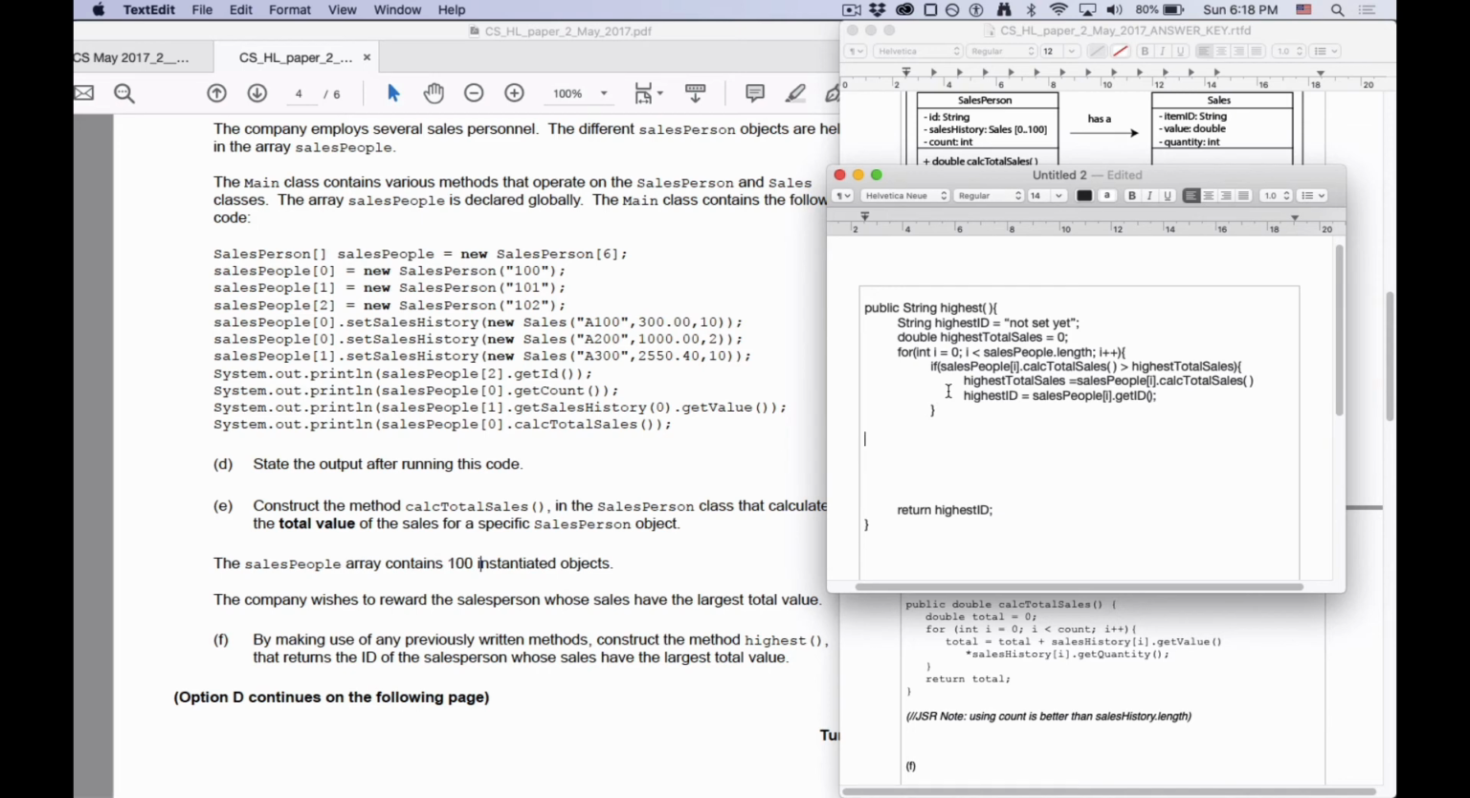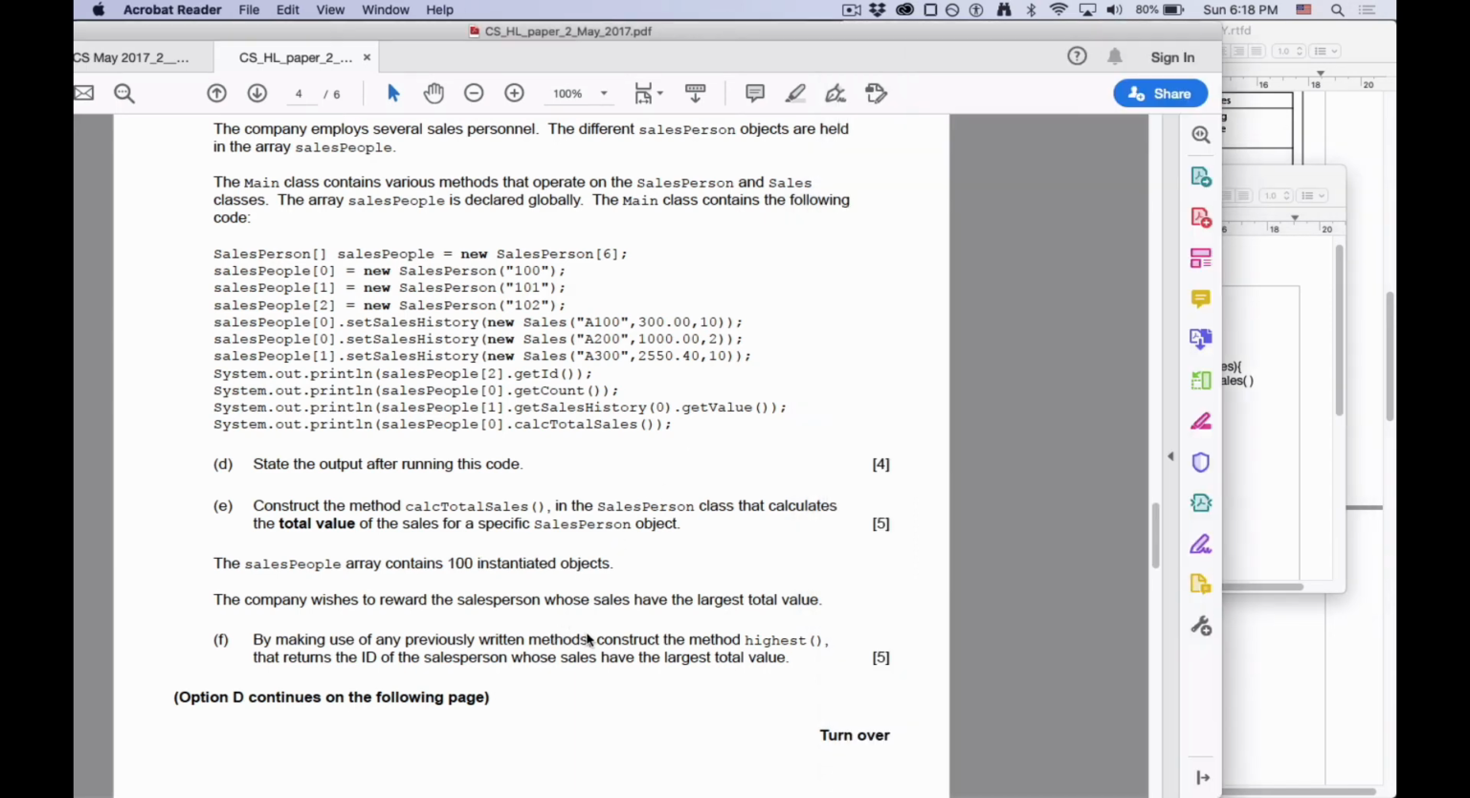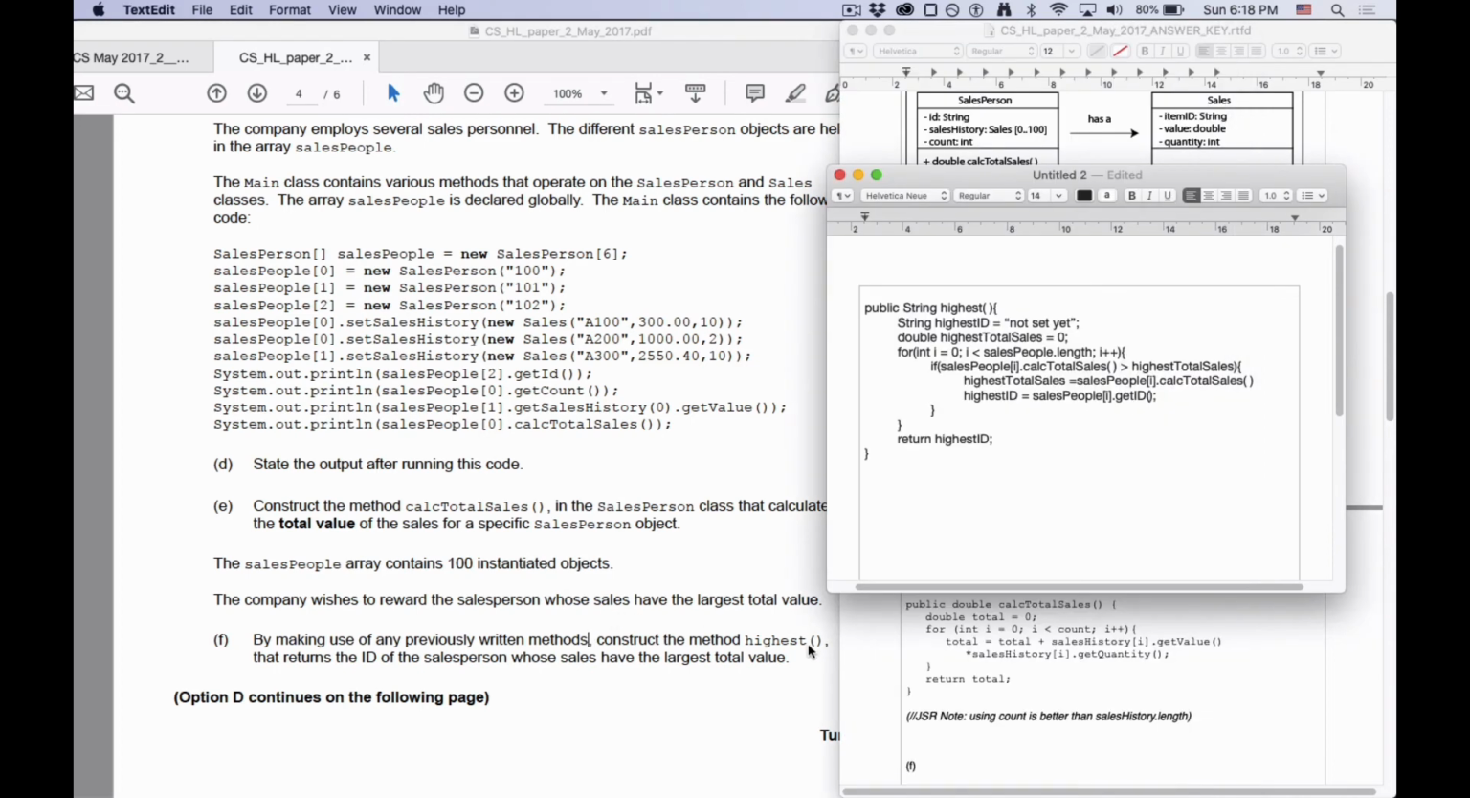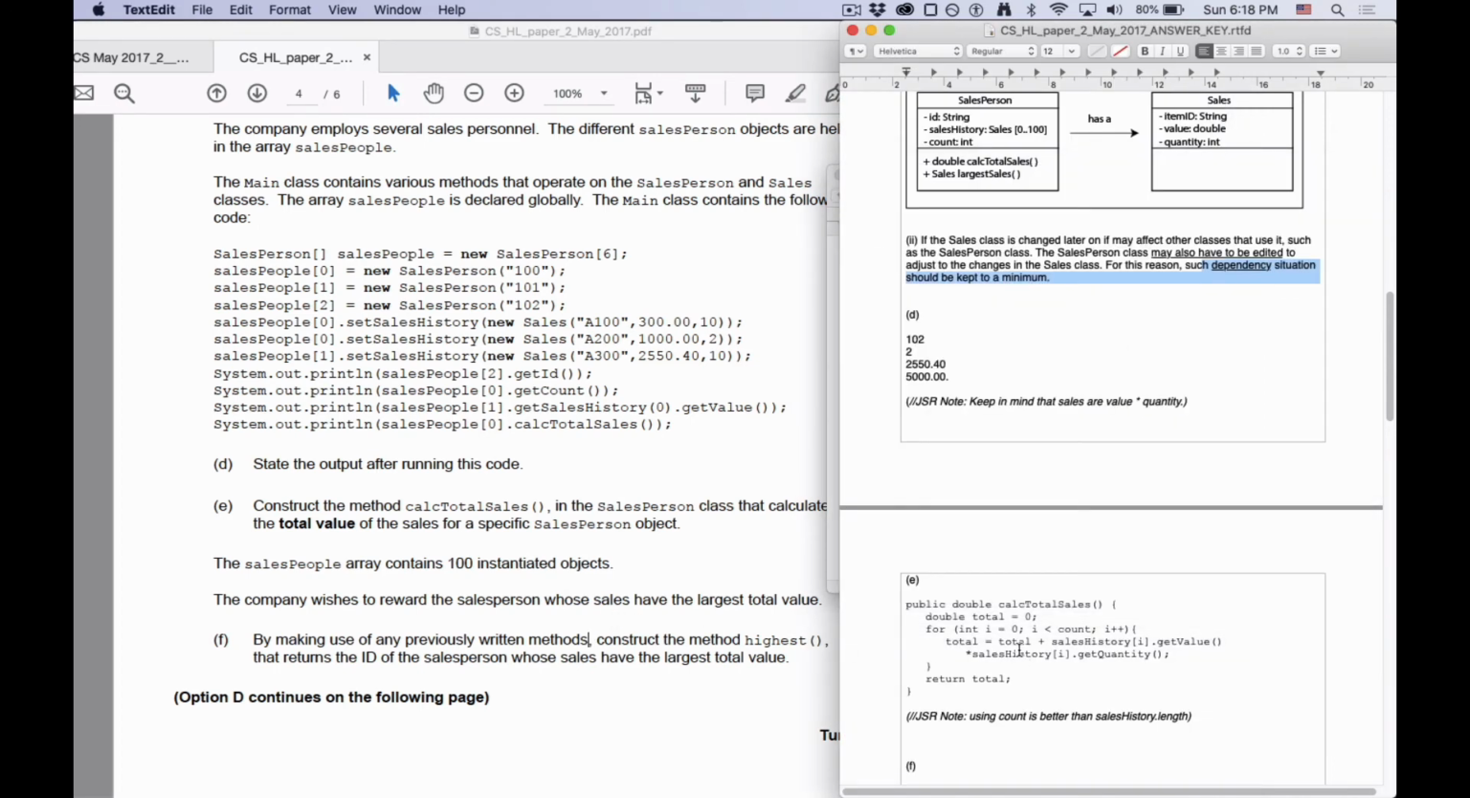Every time as we go through this array, when we get one that's bigger than the highest so far, we make it the highest so far. And by the time we get through the loop, we know what is the highest, and we don't return the highest value. We return the ID. That's one of the harder questions from this one, and I think I got it.